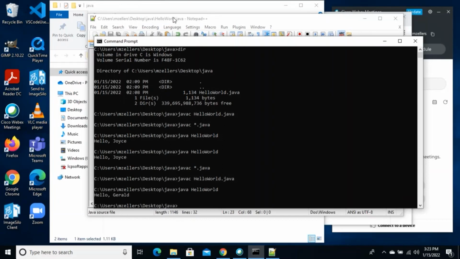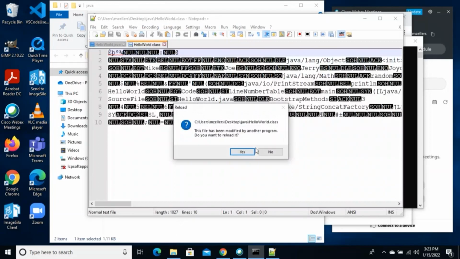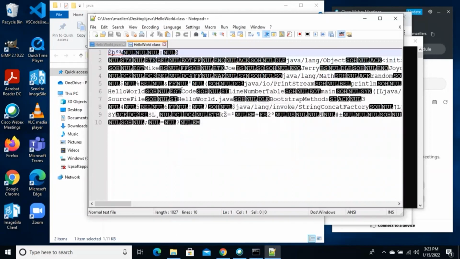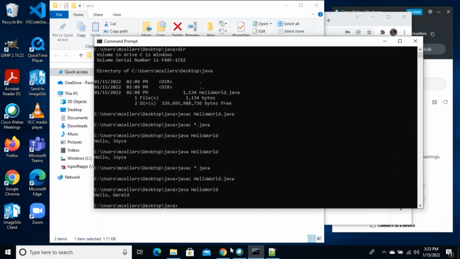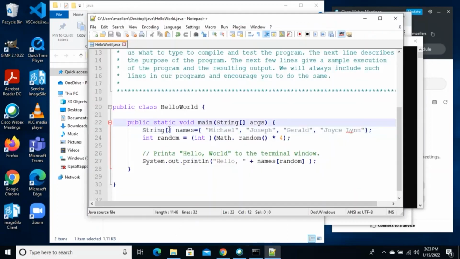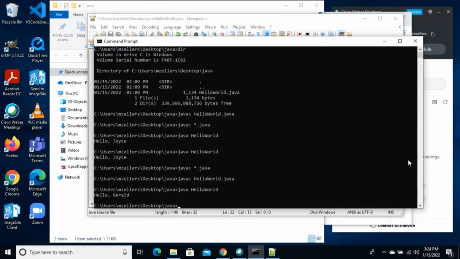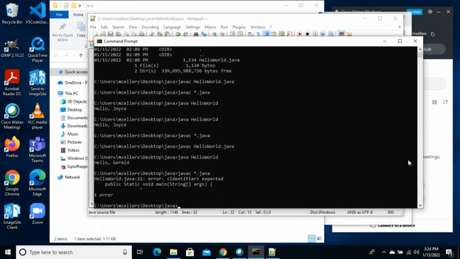Well, some of the main errors that you'll run into are capitalization errors, right? So if you made this, for example, public static void with a capital S, if I go and try to compile it, it's going to give me an error.